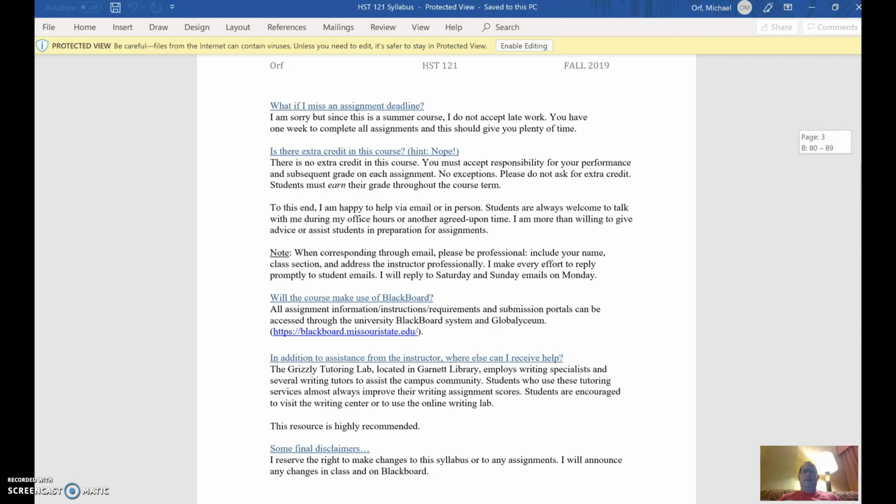If you miss a deadline, I don't accept late work. I have a typo here. This is not a summer course. This is a regular semester course, but even if you miss something, I do not accept late work. You've got plenty of time to do the work, and there are a lot of assignments that you can do throughout the course. There's no extra credit, again, because there's plenty of assignments to make your grade in the course. Everything will be done through Globalyceum, so we will not use Blackboard for any of your course assignments. And that's the gist of the class itself.